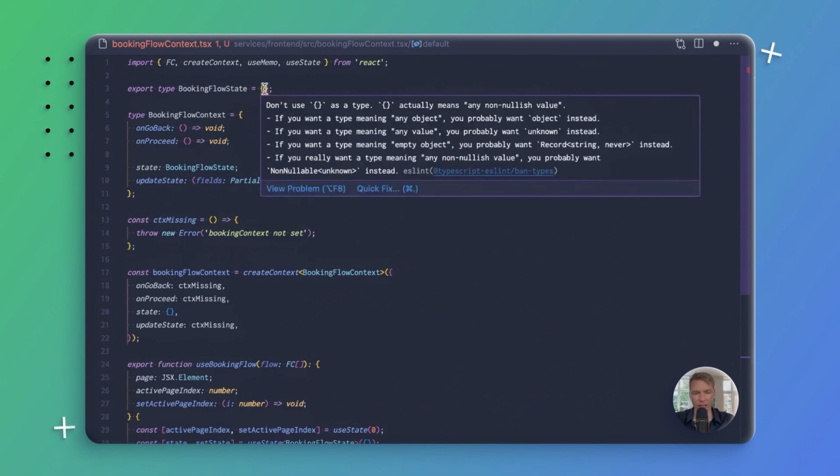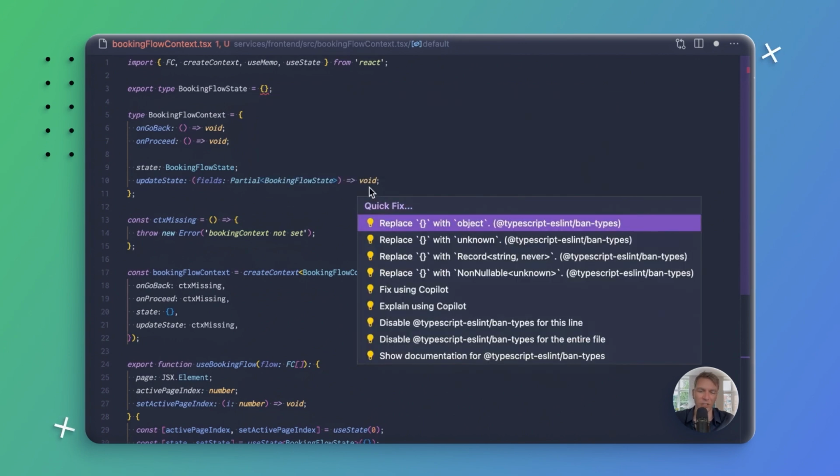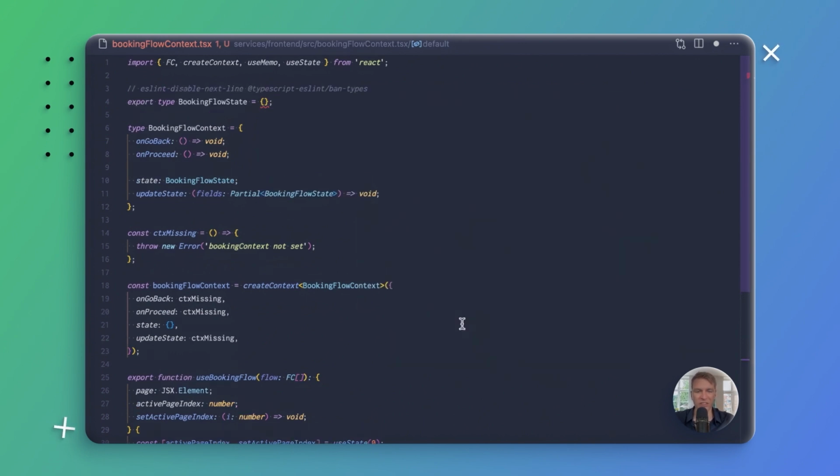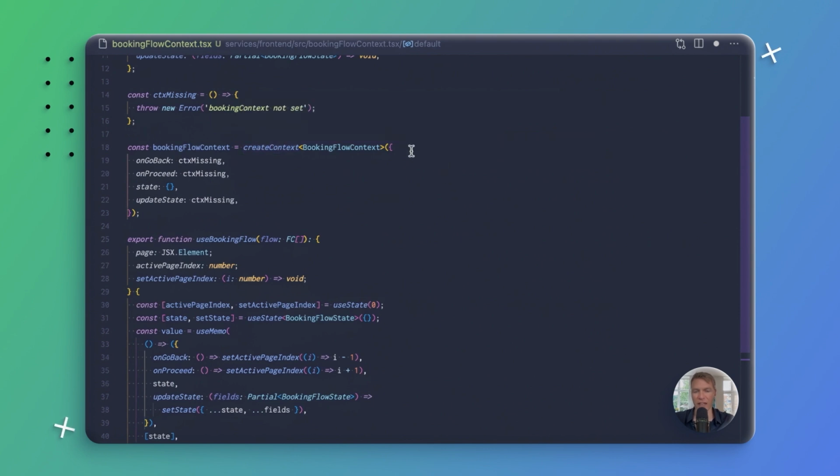And you can see I'm getting a linter error here because supposedly just curly brackets isn't good for specifying the empty object. So what I'll do is just disable this for now because we're going to be changing it in a minute when we start adding some state to it. But right now, the final thing that this has is an updateState function, and that will take some fields that are whatever may be in this bookingFlowState. It doesn't need to be all of it, but can be parts of it, and they will update the state with those.